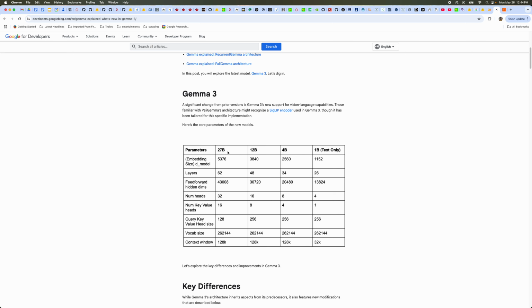The GPU that I'm using is a free GPU from Google Colab, so I tried the 12 billion and I ran out of memory, so I'm going to stick to 4 billion. That's one thing that I was going to say.